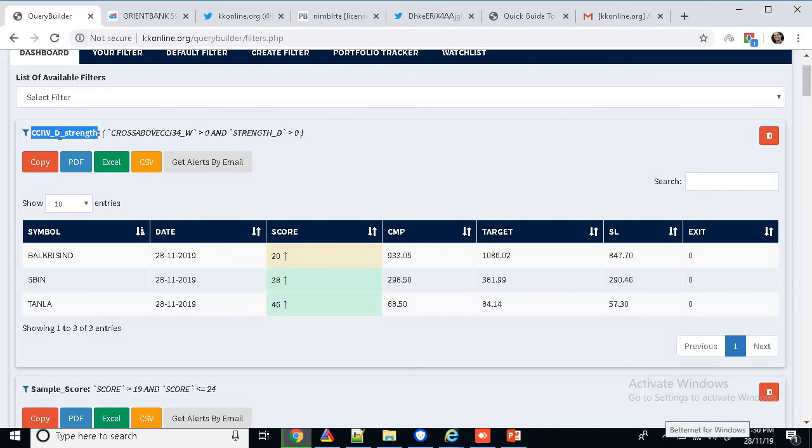You have CCI_weekly_D_strength. This is an alias name. You can give any name to the filter, it's up to you. What exactly this filter does is it uses cross above CCI 34 on the weekly basis, right? This condition is true. Greater than 0 means it is 1, 2, 3, any positive value. That means this variable is true, right? It's something like an Excel sheet. You have a variable and you write this value is greater than 0. So all those stocks will be available.